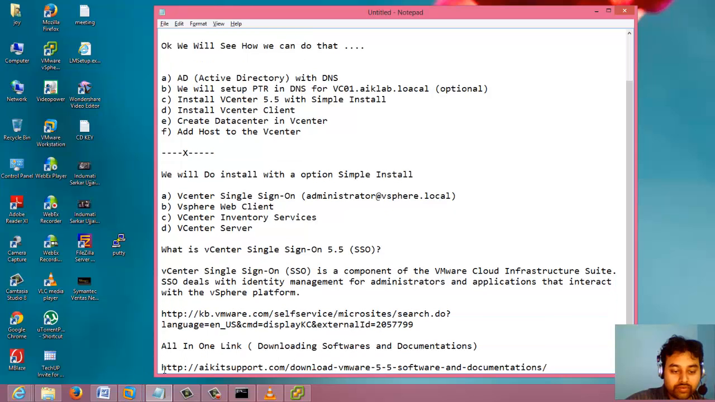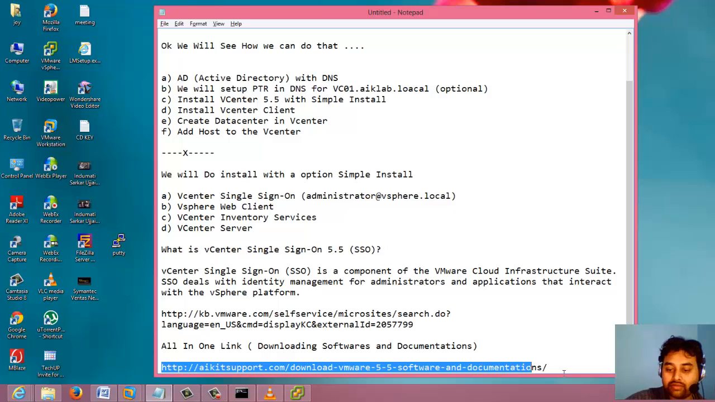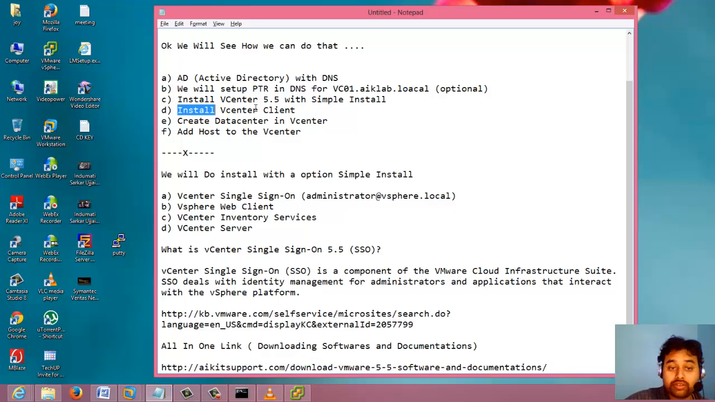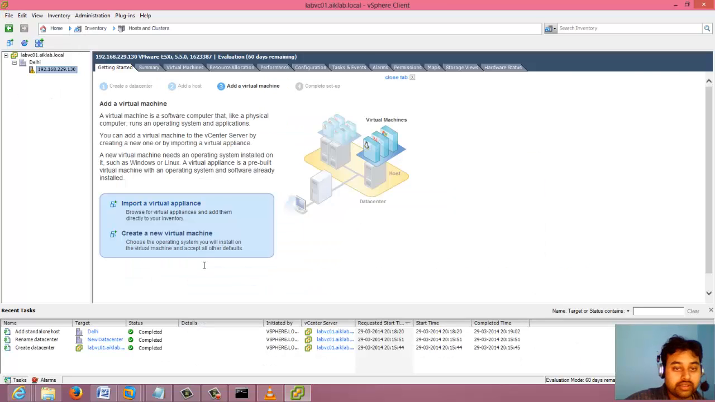And I've also given you a link from where you can download all the software as well as any documentation you're looking for, for VMware 5.5. We have also installed the vCenter client. We have created the data center in vCenter and added the host in vCenter, right? So you can see we have done the things, right?